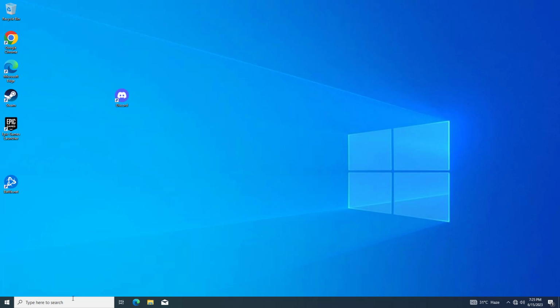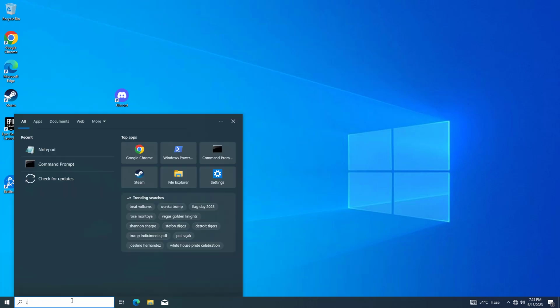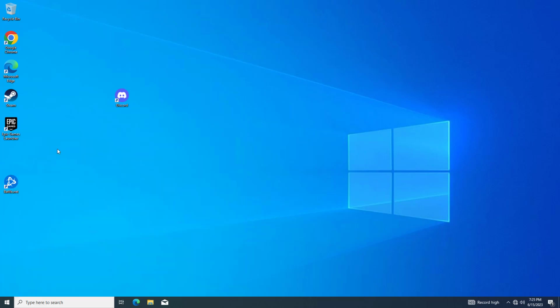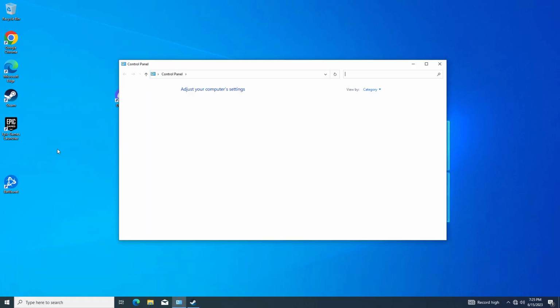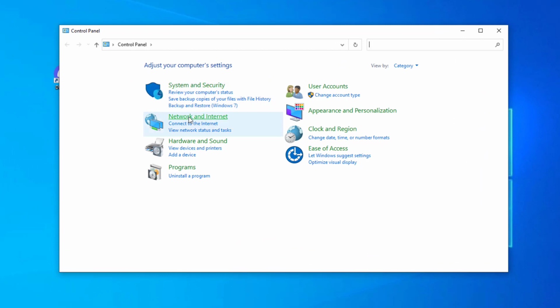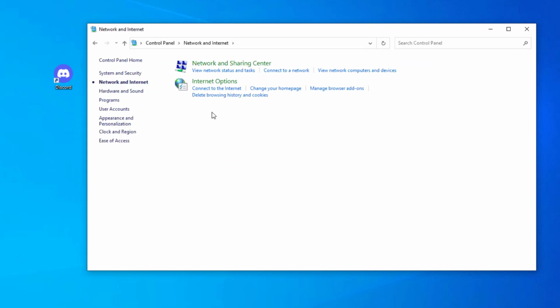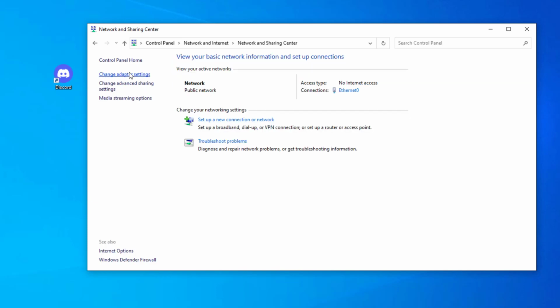If that didn't work, open Start and type Control Panel. Open Control Panel. Click on Network and Internet. Click on Network and Sharing Center. Click on Change Adapter Settings.